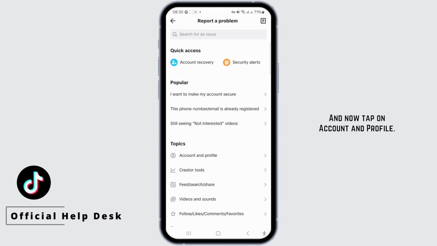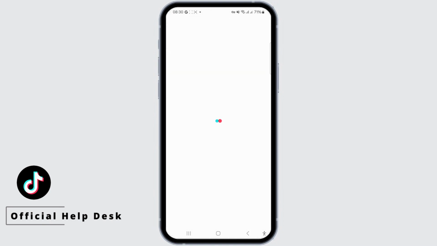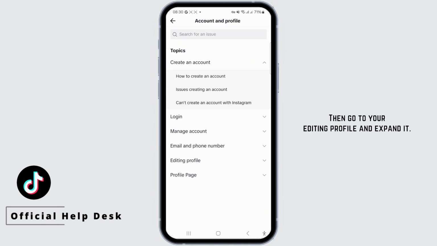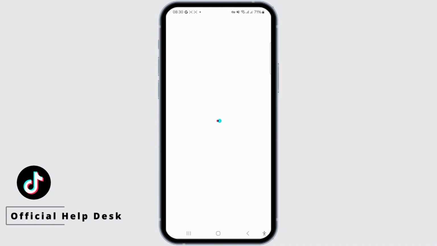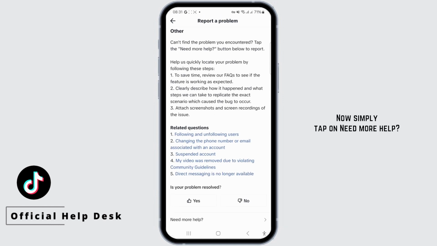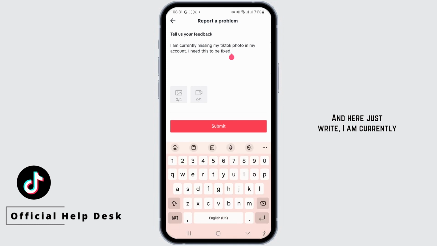And now tap on Account and Profile. Then go to your editing profile and expand it and go to Other. Now simply tap on Need More Help. And here just write, I am currently missing my TikTok photo in my account. I need this to be fixed and just submit.